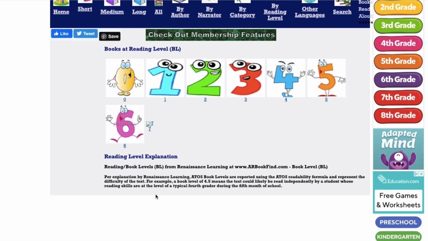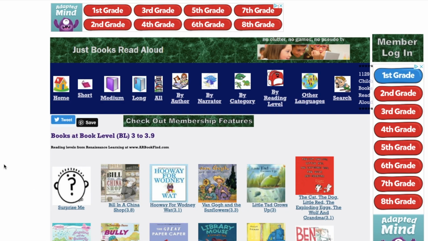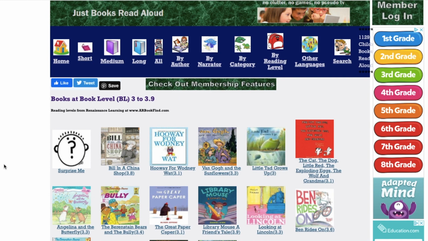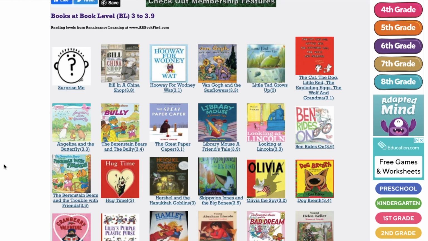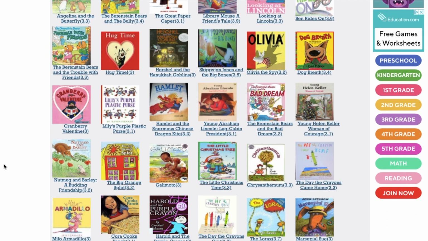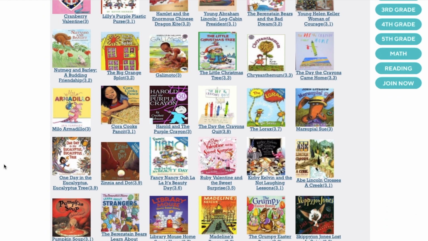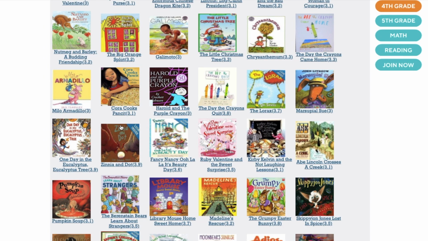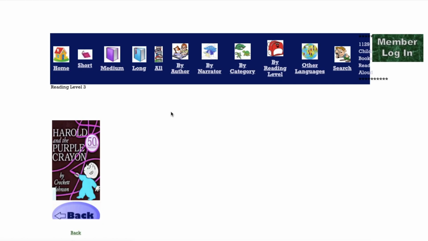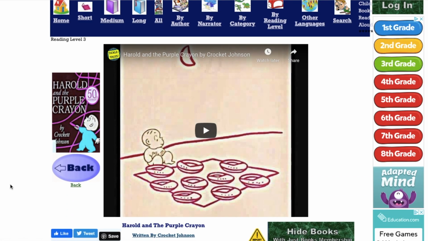So I'm going to go into the reading level one just to show you these. So these are sorted by AR reading levels. You can scroll down through and it gives you the number on there. So this could be helpful in terms of sharing these out with students. I do want to say that, as with anything, you do want to preview what it's linking out to. So for example, here on the purple crayon, you can see that embedded video on there.